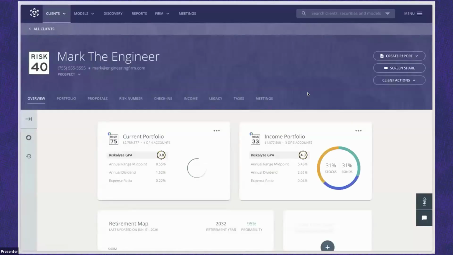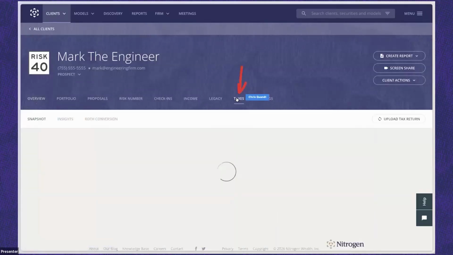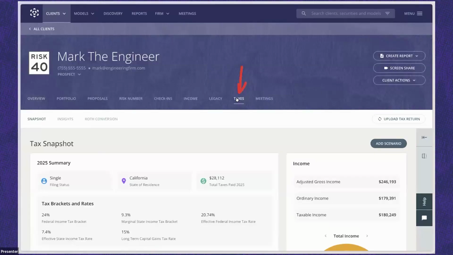So I'm going to pull up our sample client here. And with Complete comes the Tax Center tab. We have lots of tabs. We're getting more tabs in Nitrogen. We like to make sure you have lots of tools.